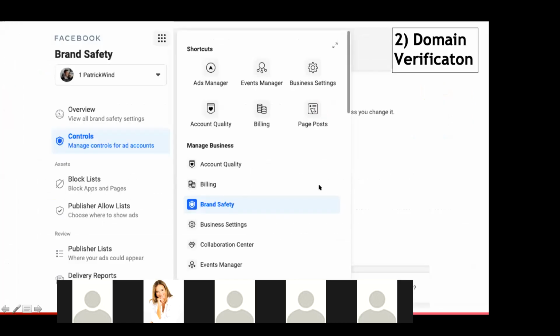And how do you verify a domain? What does it actually mean to verify a domain? Basically you tell Facebook that you're the real owner of your website. For example, in my case, adsaccelerator.com. I have to tell Facebook now with all of these changes that this is really my website. And all of this is done inside the brand safety tab. Okay, so far so good.